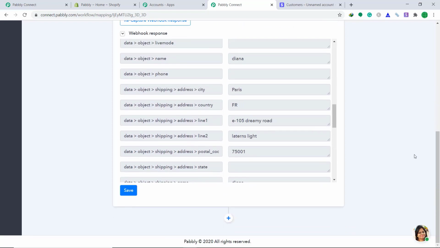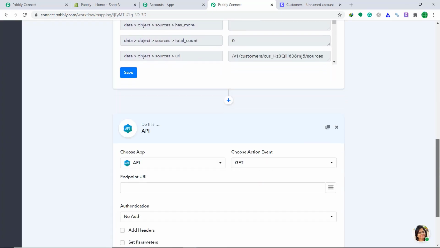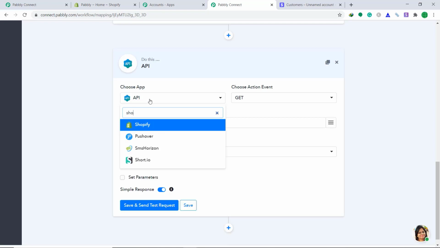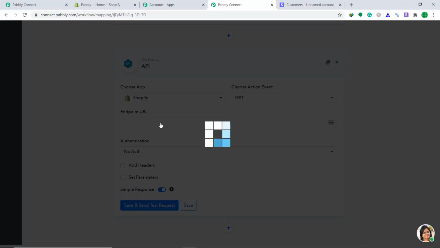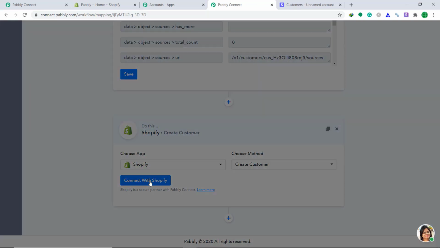Now let's create an action window to integrate Pabbly Connect to Shopify. It's again actually a very simple process. Here underneath this trigger window is the plus button. Click it. As you can see, an action window has sprung up. In the Choose app, change the API to Shopify. The Choose method will remain as Create Customer. Then click on Connect with Shopify.